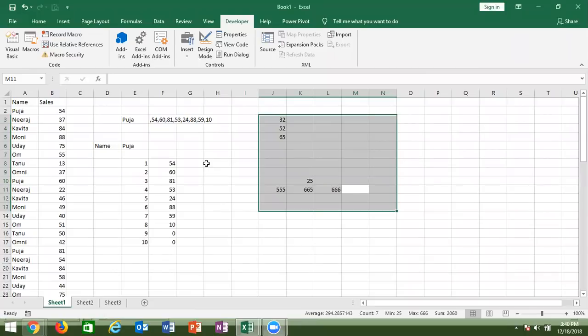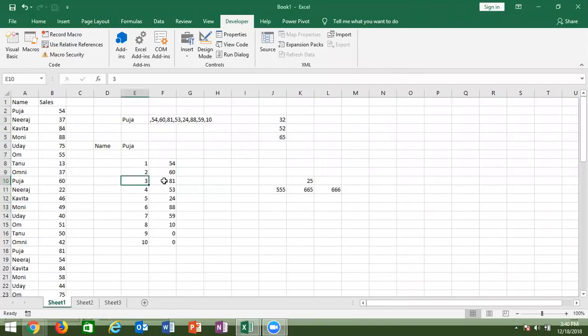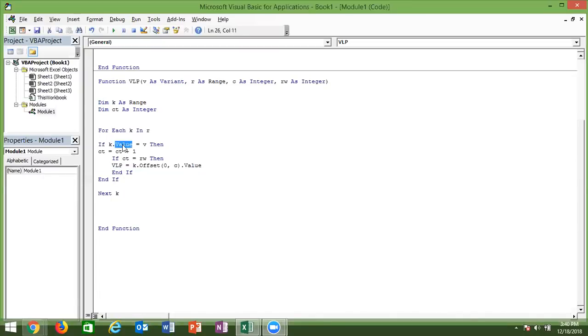We have entered the third here. So first it checks puja, gets the puja, so we have assigned the number one. CT is one, but we have entered three in RW. So CT is not equal to 3, so skip this condition and go to the next loop. Again check here: if k dot value equals v, it means puja, and again it stores the value in CT. Last time we stored one, and this time we have stored one again, then CT.